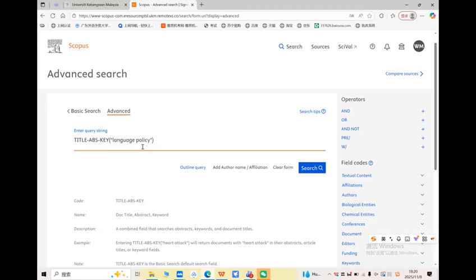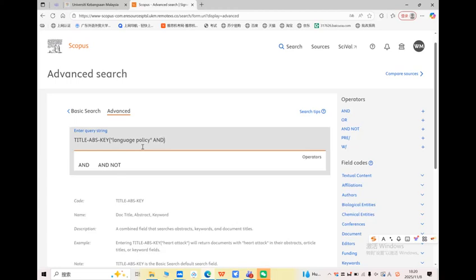After the phrase, I need to connect it to my next concept. Then I type AND. This is my Boolean operator. The operator AND means that both the concept of language policy and my next concept must be present in the same article. It narrows the search for precision. For my second concept, I'm using globaliz with an asterisk.